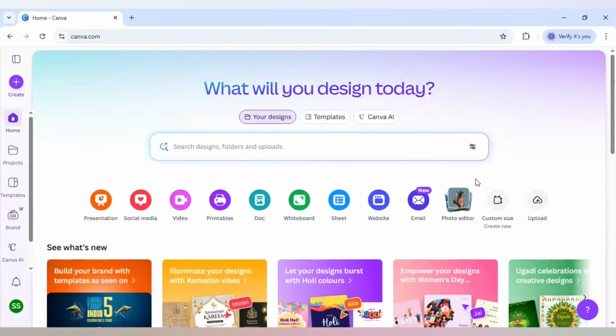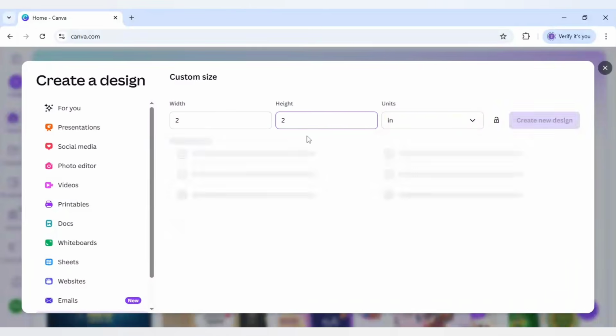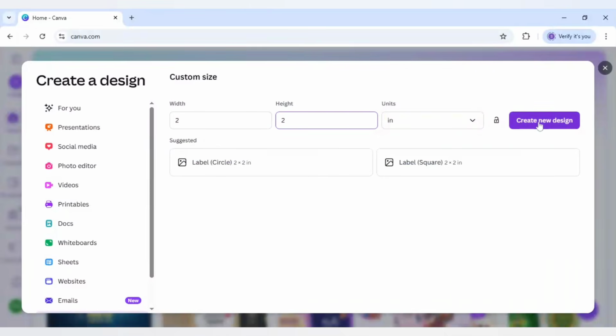So I will come to the main page and here I will select custom size, and first I will change the units to inches, and after that select width as 2 and height as 2. So it is 2 by 2 inches, and click on create new design.